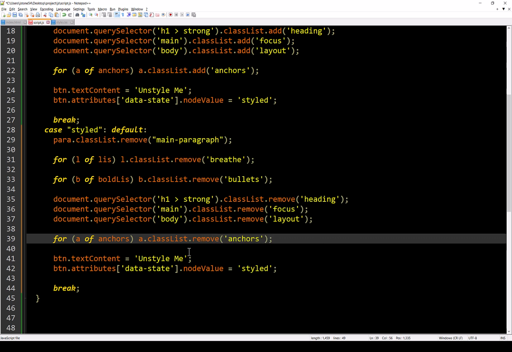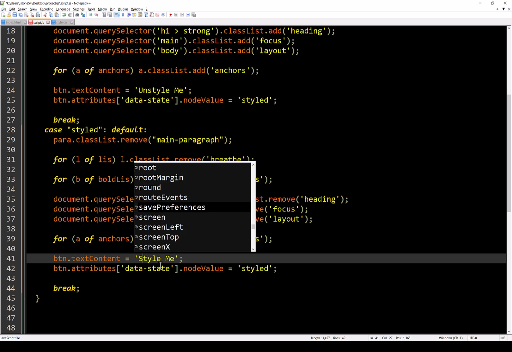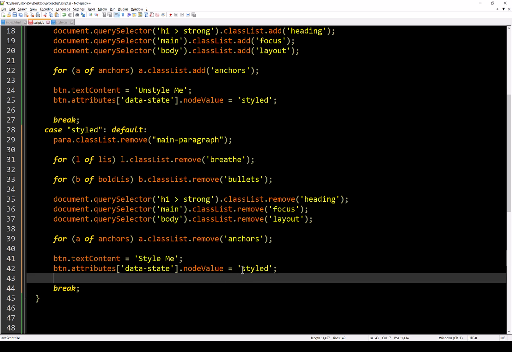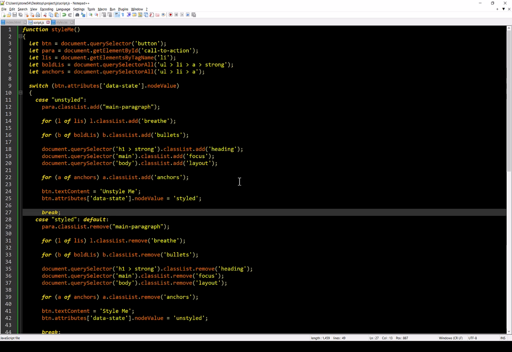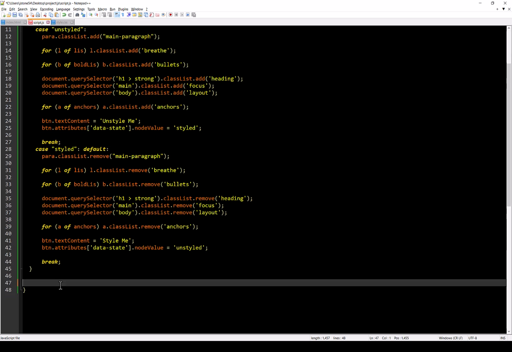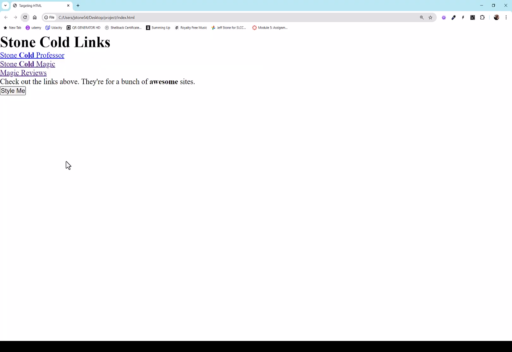I think I got them all. And then we're going to set the text content for style me, and then we're going to set the nodeValue back to unstyle. And that should do the trick. Pretty small code there. Let's just clean that up a little bit. 45 lines. Refresh. Style me. Unstyle me. There we go.